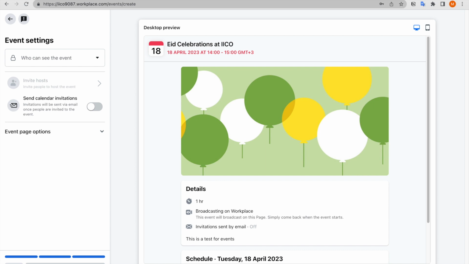Let's talk about the privacy settings for Workplace events. The event's privacy settings depend on the type of event which we have created and how we have created the event. You cannot amend the event's privacy settings after you have created it. So you need to consider the privacy settings before or while you are creating the event.